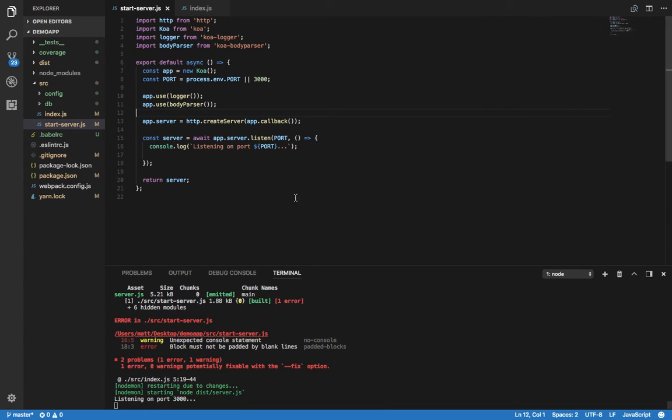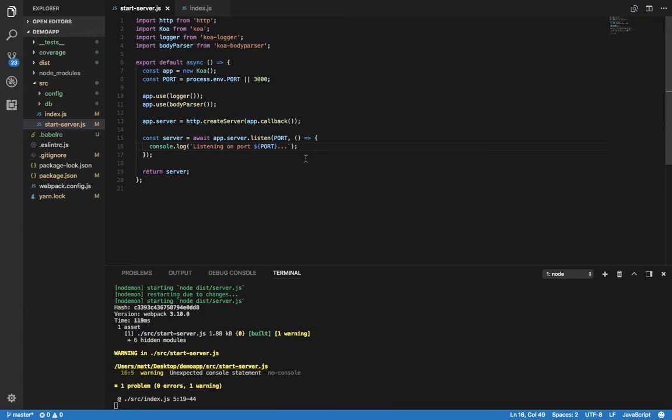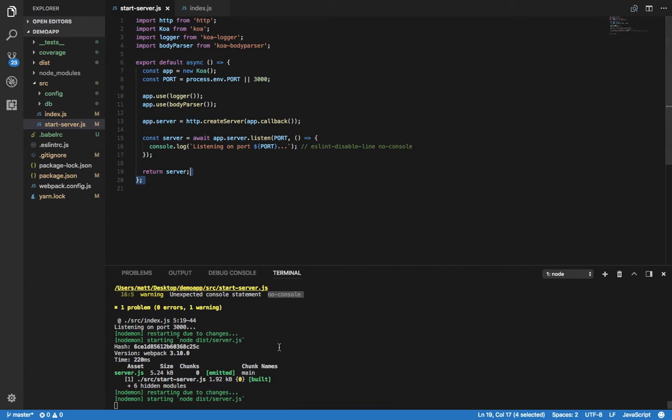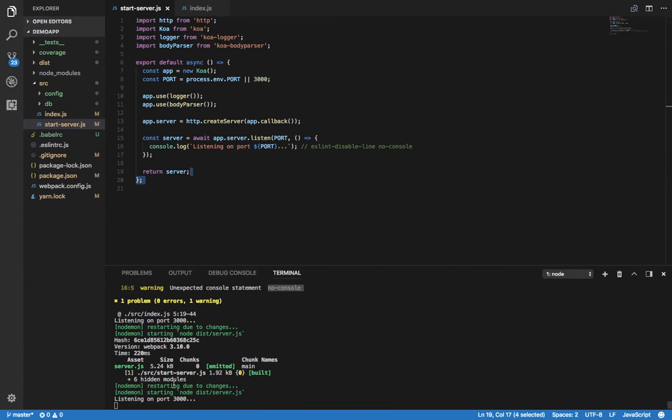Alright, unexpected console statement. Let's disable that. Get rid of that space. And then ESLint disable line no-console. I'm getting no-console from right here. That's the rule you use to disable. Save that. Check this out. Whew, clean. We're all good to go.